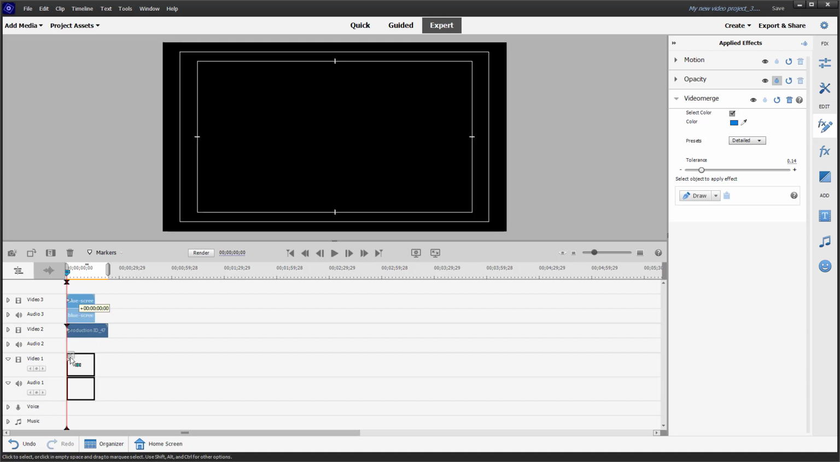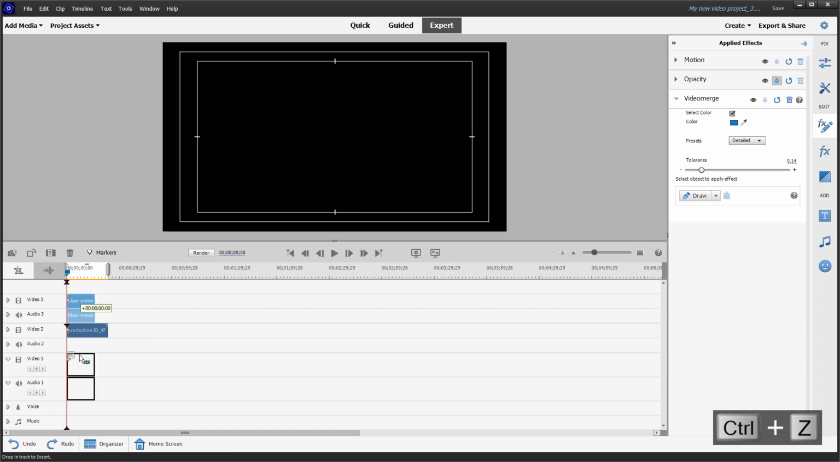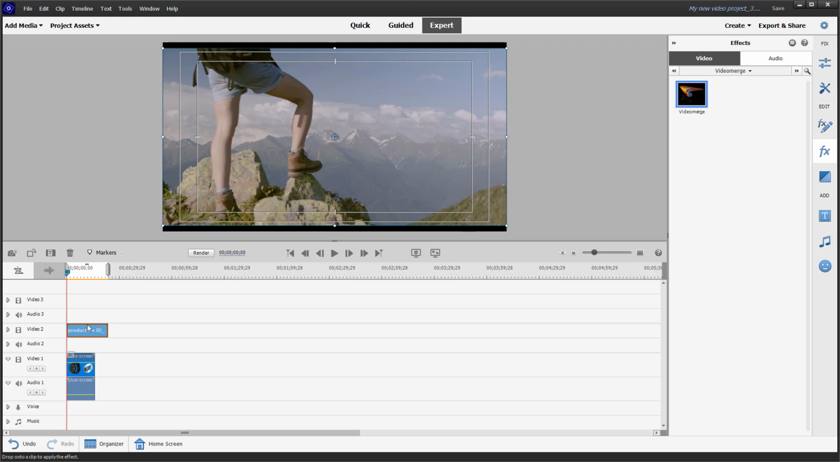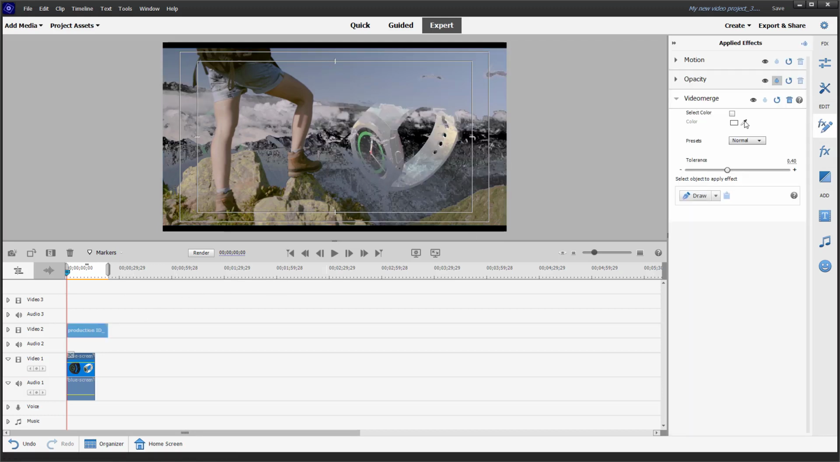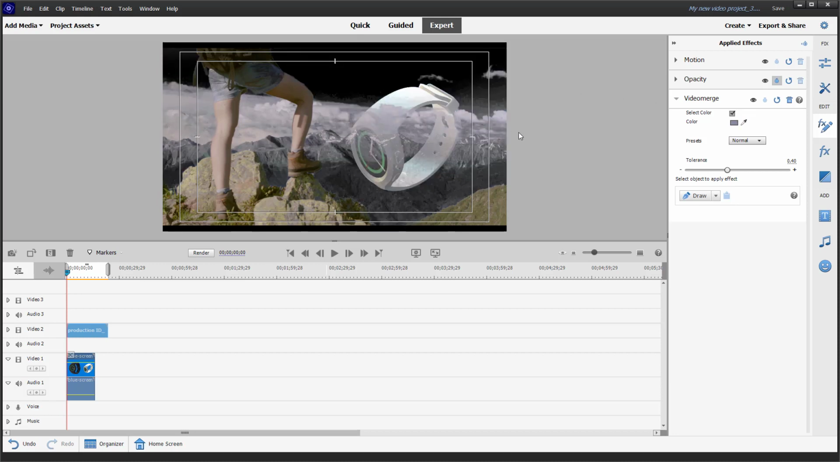So even if you were to, for example, utilize this, let me just press Ctrl Z and drag this onto this particular clip right here. I can add in Videomerge over here. You can select a color, let's say something like a sky, and you can see that that becomes transparent. And that is how Videomerge actually works, as you can see.